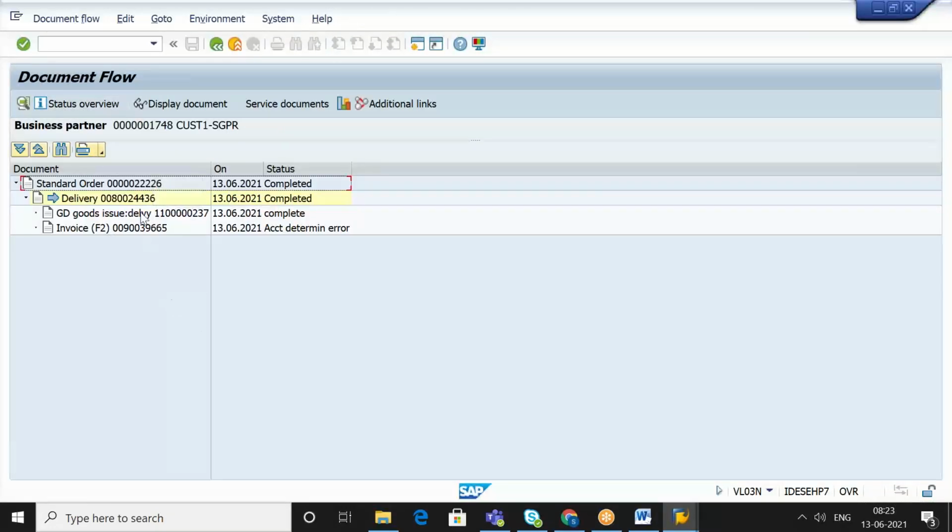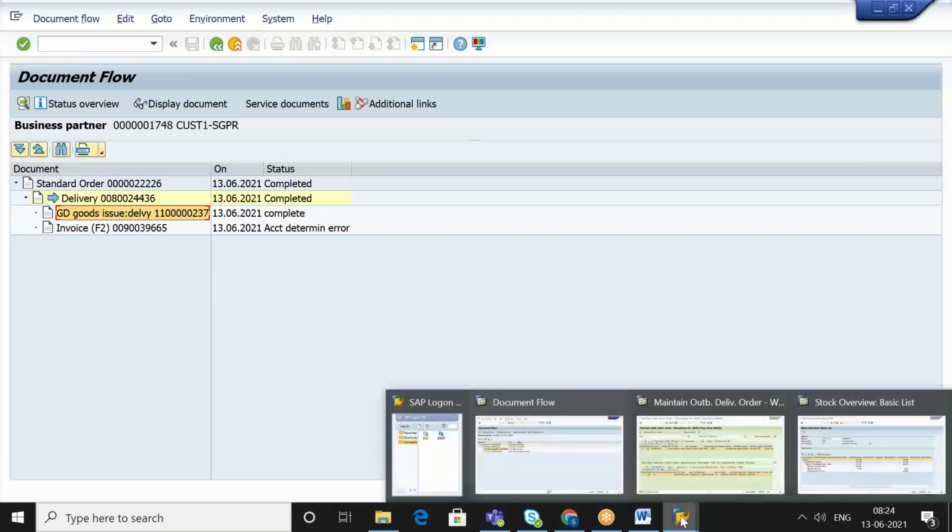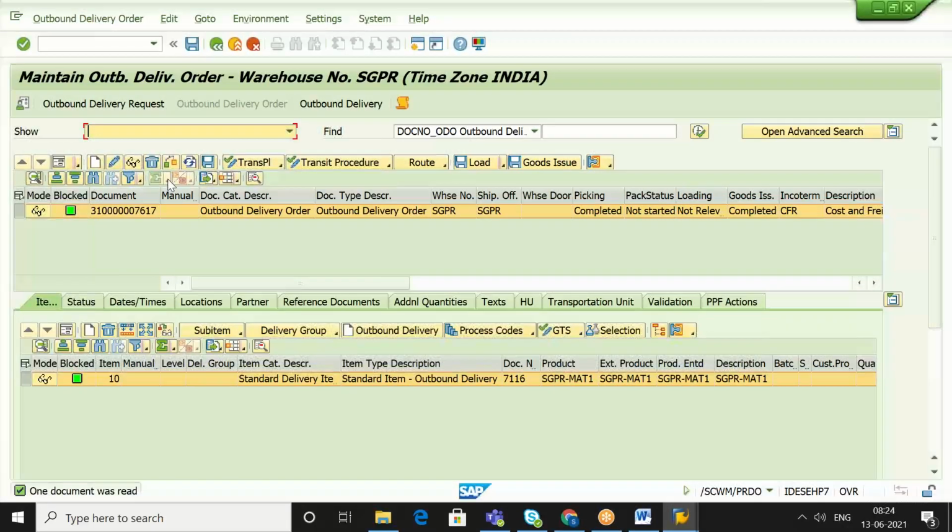So you cannot see the delivery number in EWM. The triggering point is in EWM, but the delivery is created here itself. Okay. So how do we know that this sales order or this delivery number is linked to EWM relevance? Come to EWM.